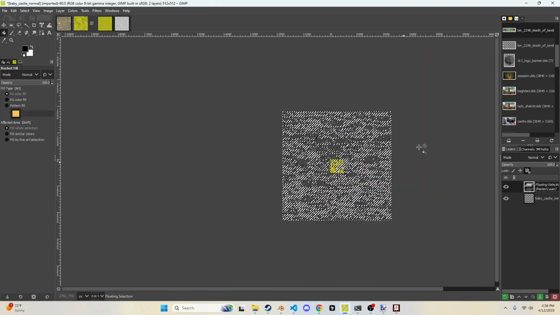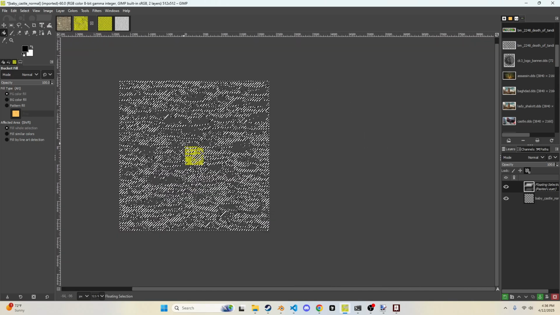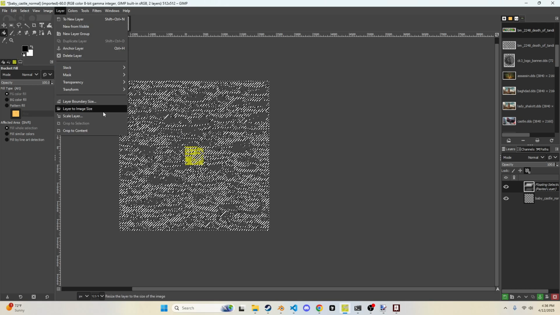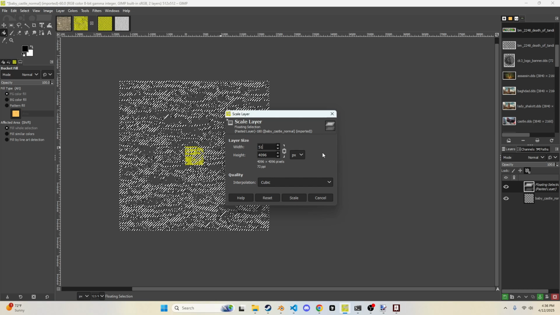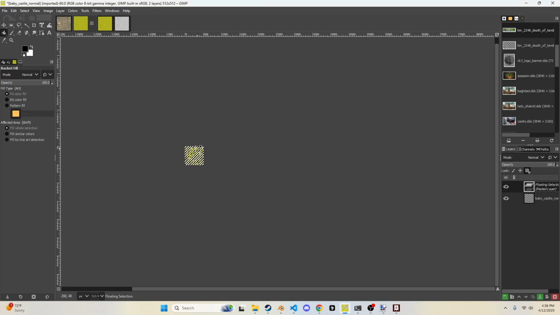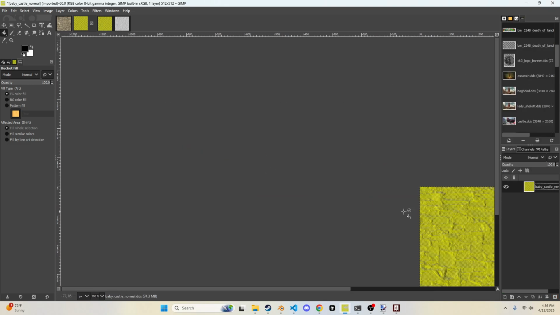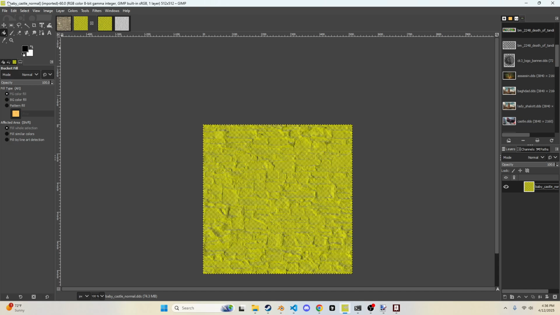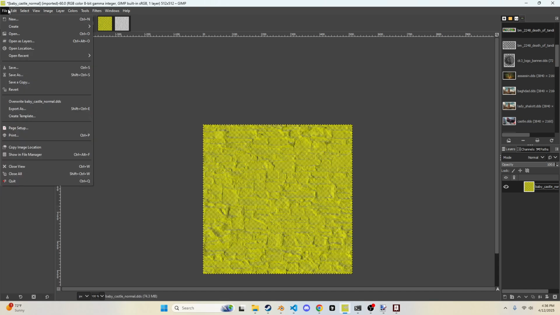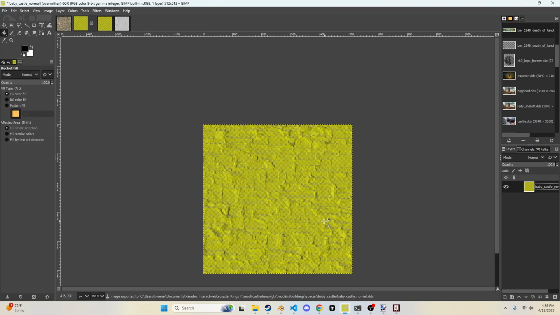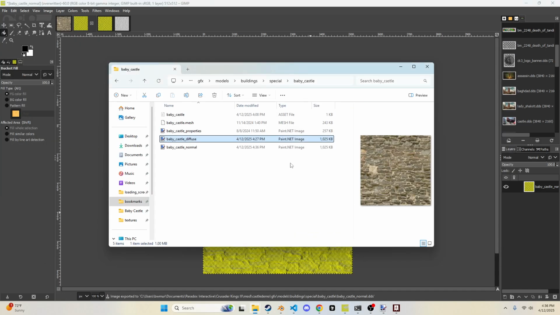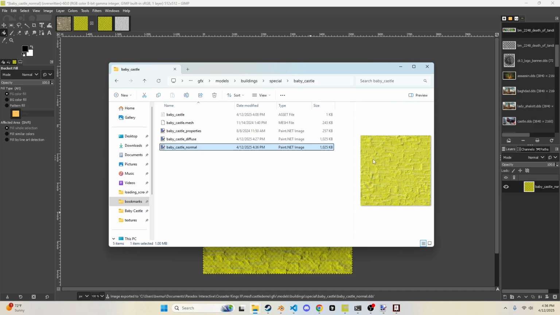Control V. Look how big it is. It is so big, right? Because this is a 4K texture. Do not anchor this yet. We have to do just like we did with the diffuse. We go to layer, scale, 512, scale that down. Now anchor it. And now file, overwrite. So now if we go back to our folder and click on our normal, we can see that it's yellow.